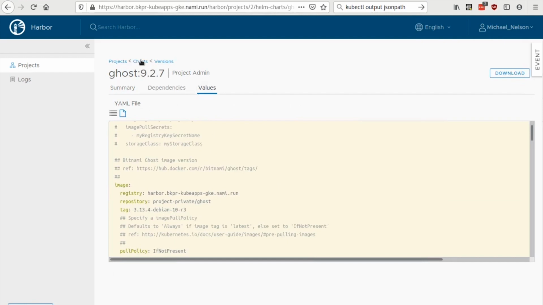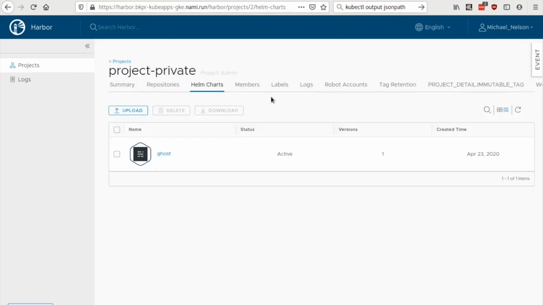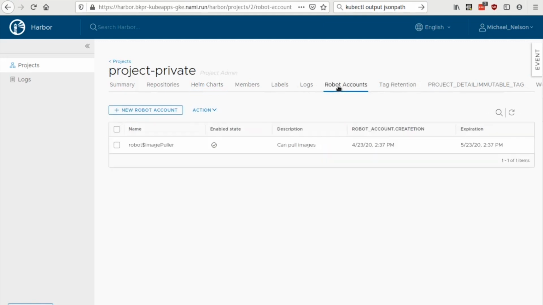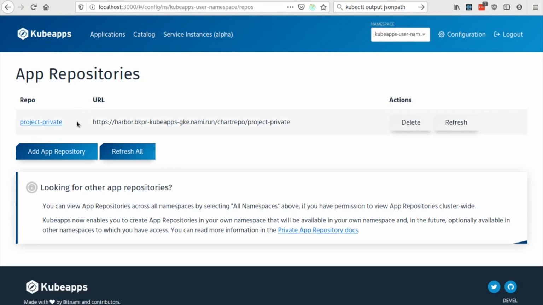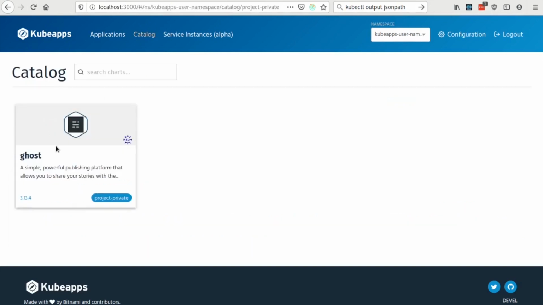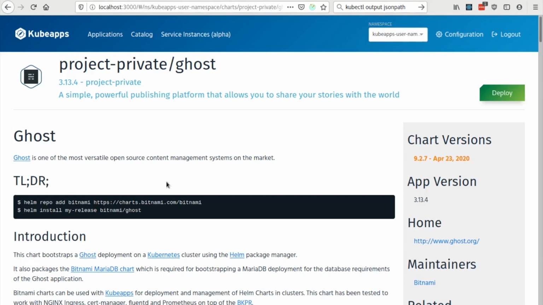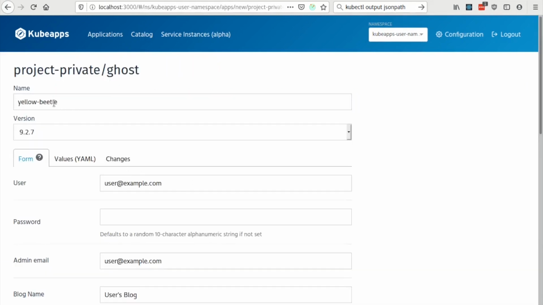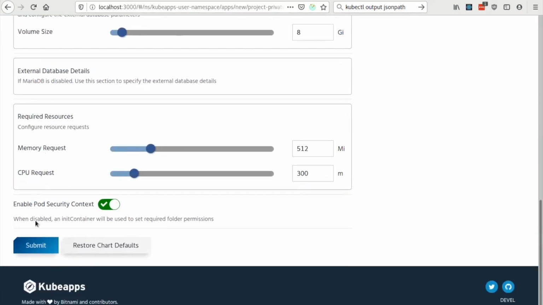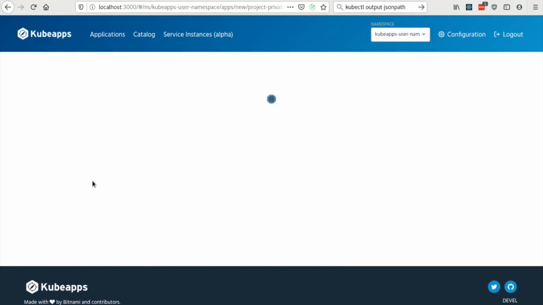Now, I've also enabled a robot account in my project with access to pull both Helm charts from the private Helm repository, as well as Docker images from the private project. We can tell Kubeapps about this private Helm repository as usual, as I've already done here, but for deploying the chart, it'll actually fail because Kubernetes is unable to find the Docker image without the credentials.